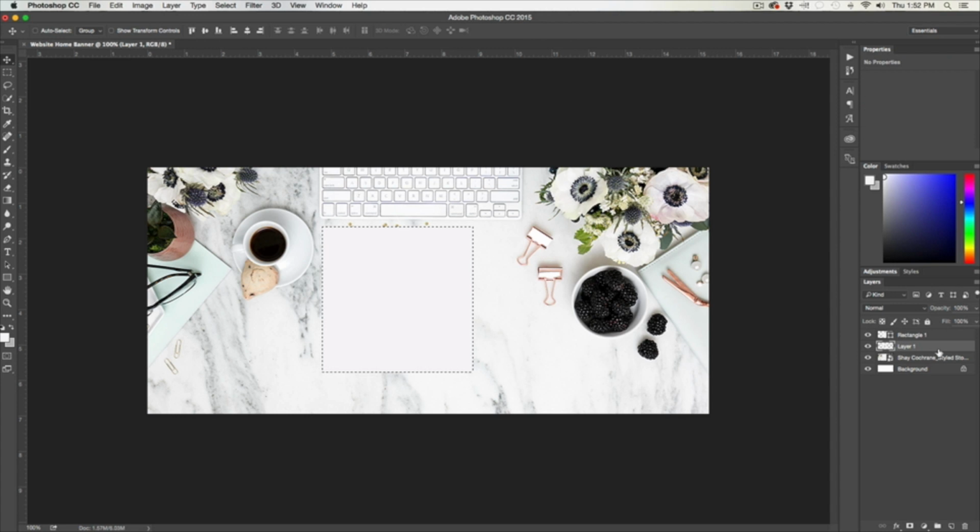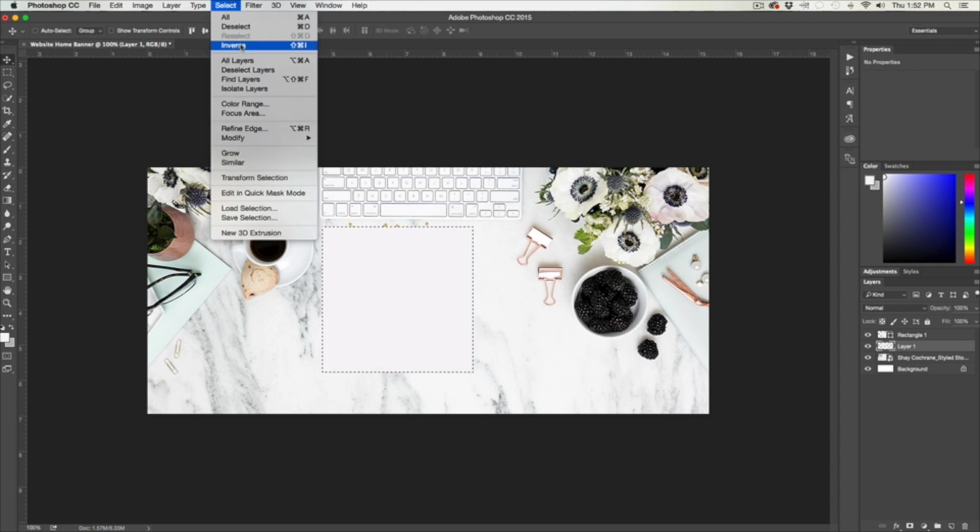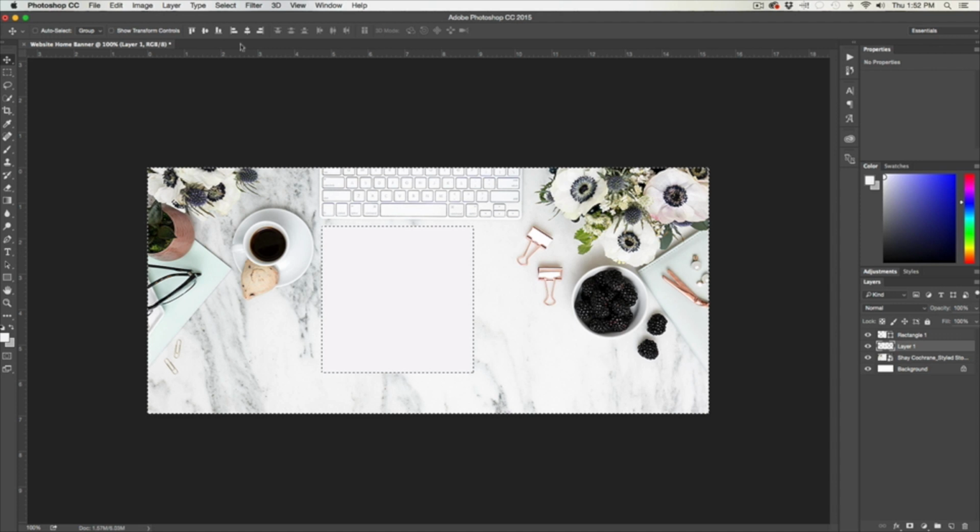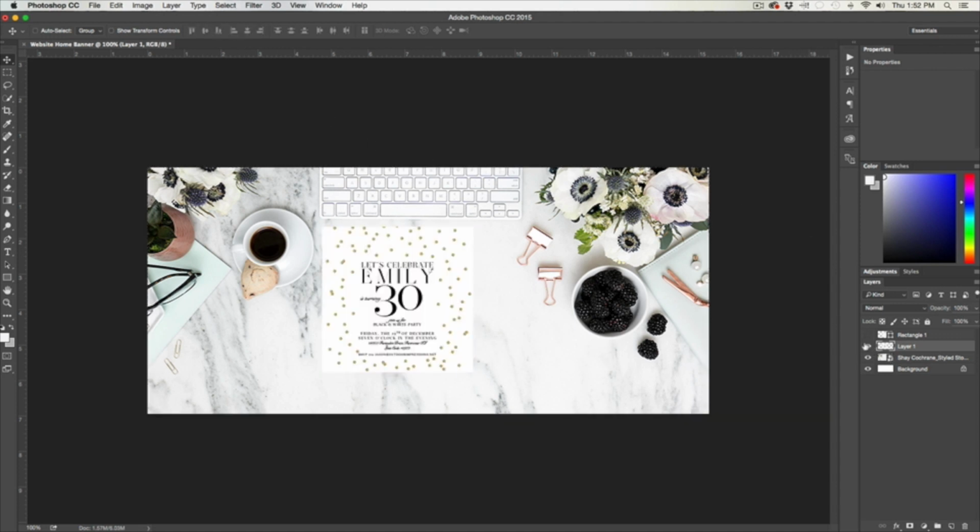So then I'm going to select my invitation layer. This is getting real tricky, y'all. I'm going to select that layer, and I'm going to do select, inverse, delete, and I just got rid of those dots. But I didn't have to use my eraser tool or anything. It's like perfectly lined up to that square.